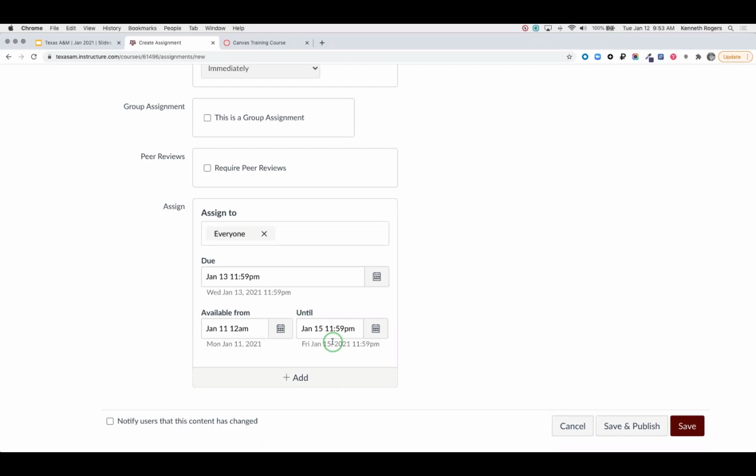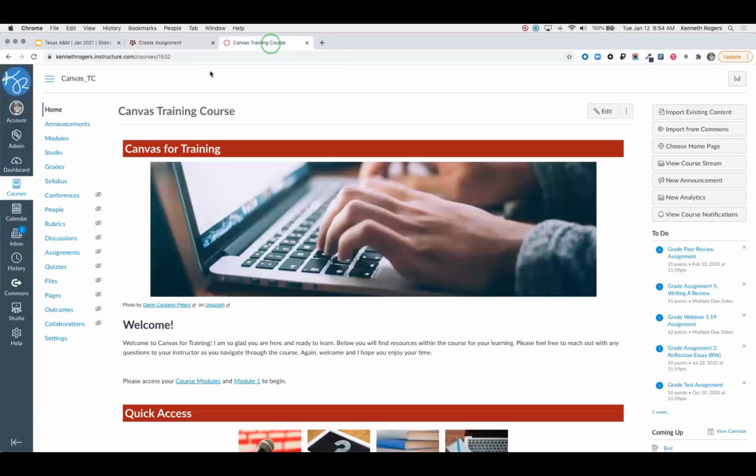If we have multiple sections inside of one course, we do not need to have multiple assignments for each section. We can differentiate the dates based upon section. Or maybe if we have a student who is ill or absent and it's been excused, we can differentiate by student as well. Let me hop on over here to my training course.